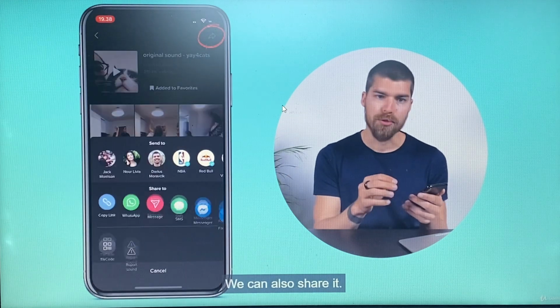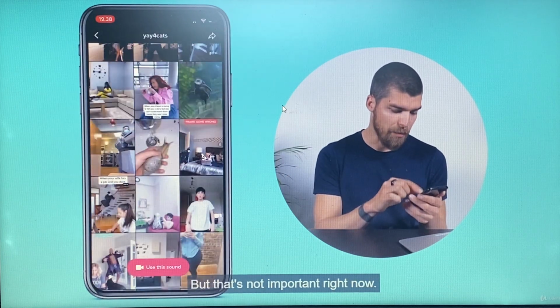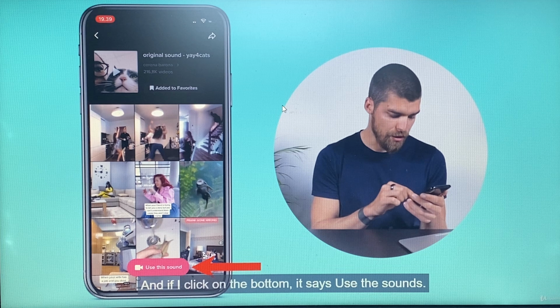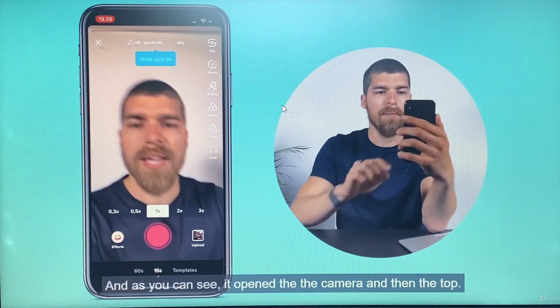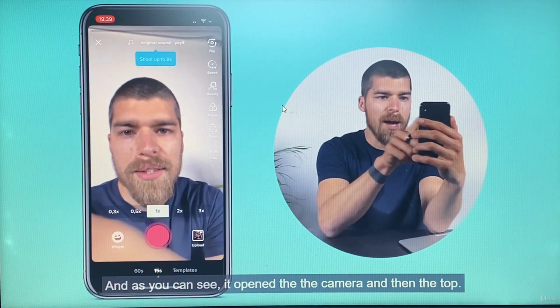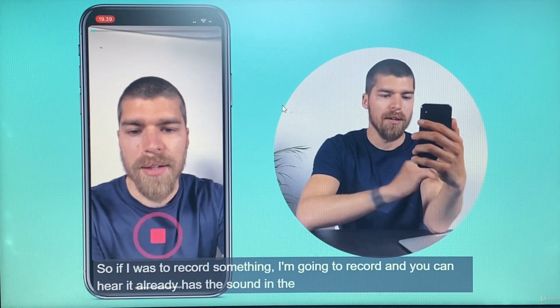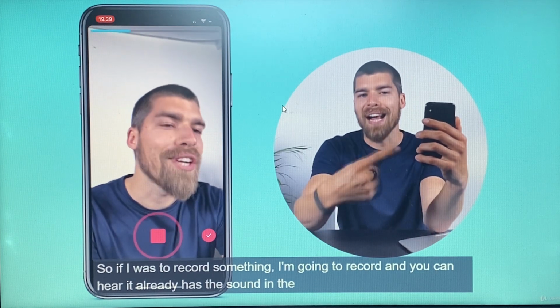And on the top right, we can also share it, so you can click on the sharing button, but it's not important right now. And if I click on the bottom, it says use the sound. So I'll go ahead and click, and as you can see, it opened the camera, and on the top, it already has that sound. So if I was to record something, I'm going to go record, and you can hear it already has the sound in the background.